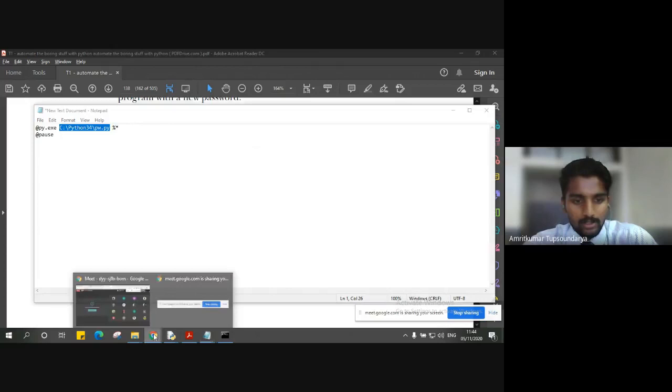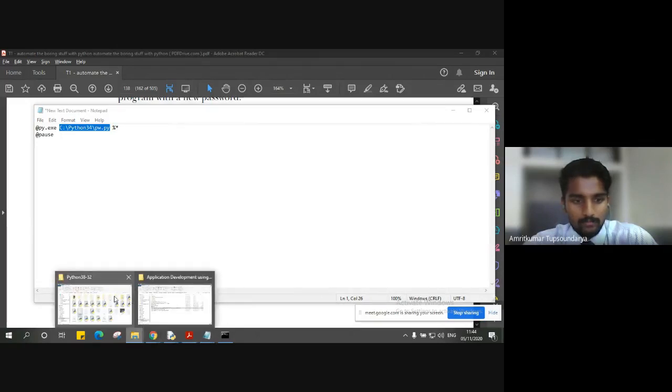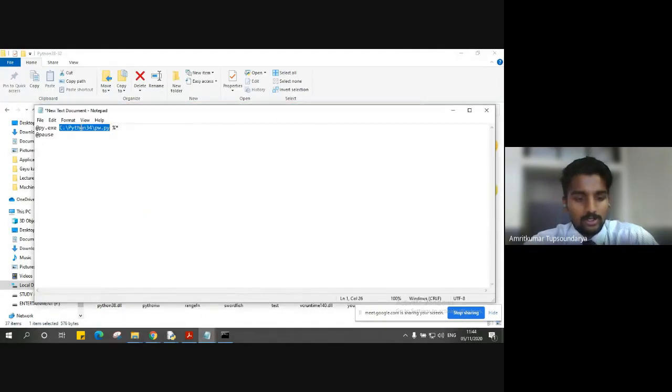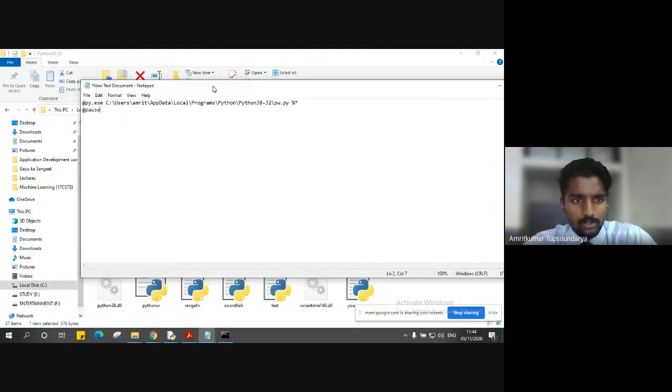For example, my Python file, which is this file, is stored in this location. I'm just going to simply copy this and paste it in this location. So now I have my text file ready here, and I'll quickly walk you through what this instruction is doing. This is actually a batch file which is going to execute a Python exe file, the Python application stored at this location, and this is the Python file which it has to execute.